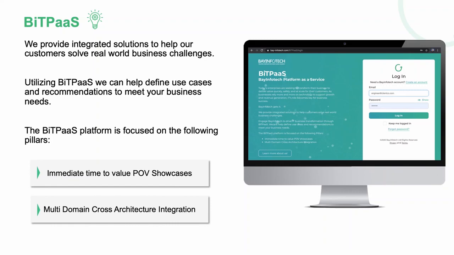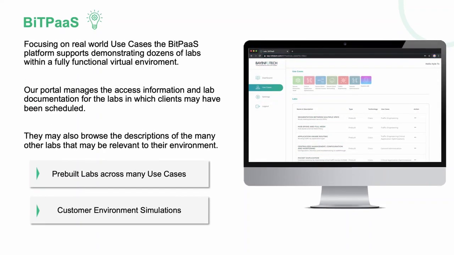For most environments, our pre-built labs are common enough to represent most corporate environments. But custom topologies can also be created to test specific unique scenarios. Just reach out to one of our representatives to discuss your needs. To view the catalog of labs, you can easily create an account on your own, or you can reach out to the BayInfotech representative and schedule a walkthrough.